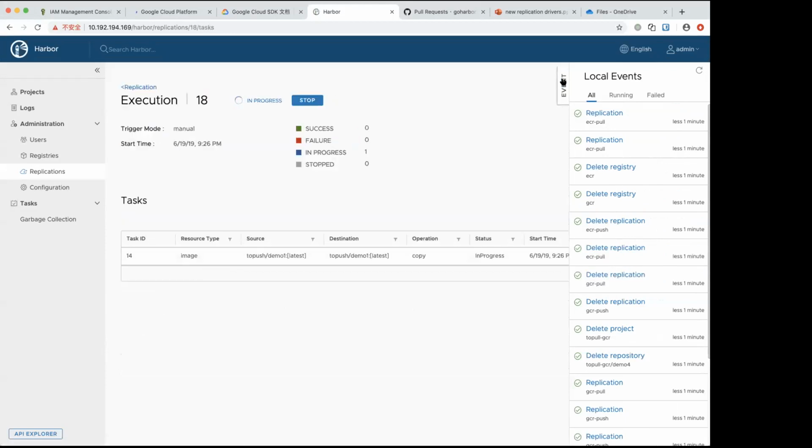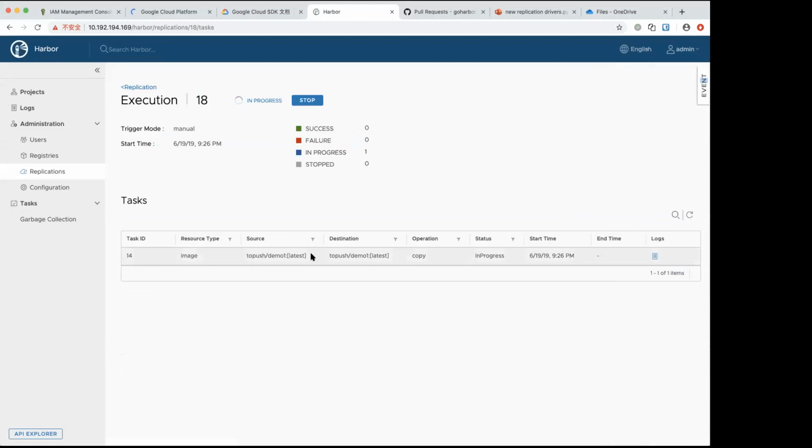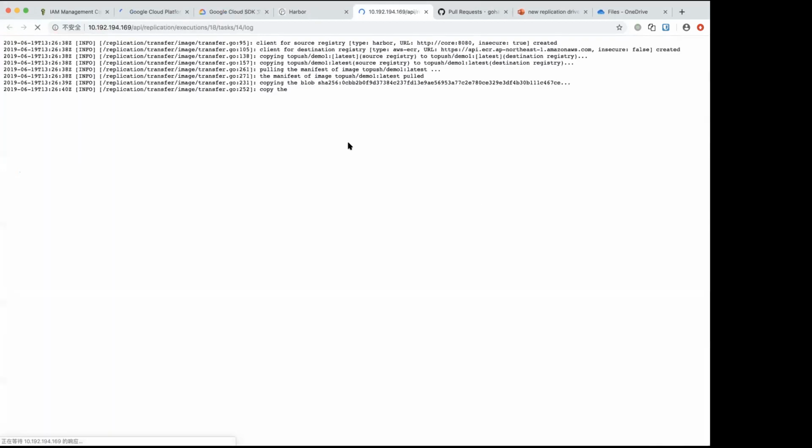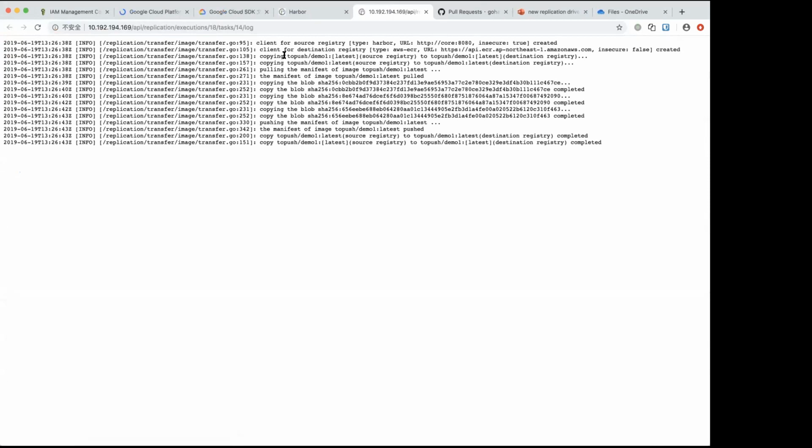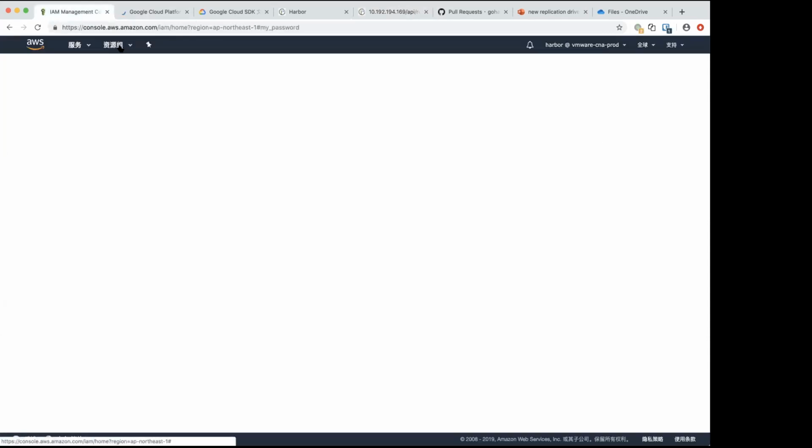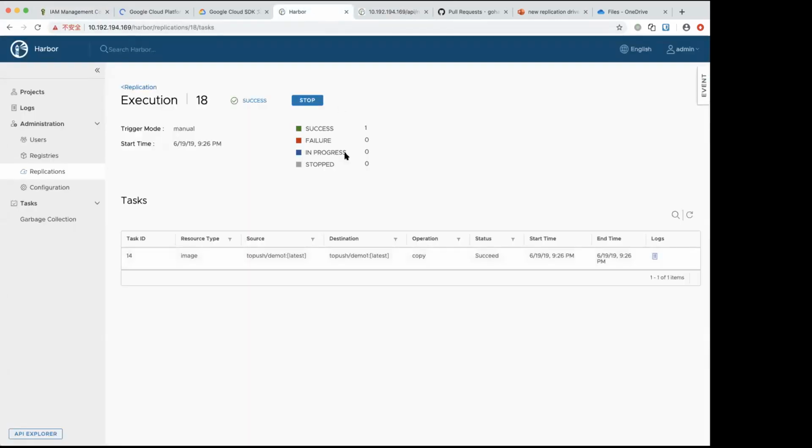Oh, here, you can see one image is being replicated and the log is here. It is showing the image is replicated here. But I still can't show you the AWS website. Okay.